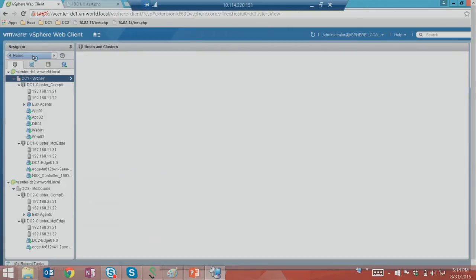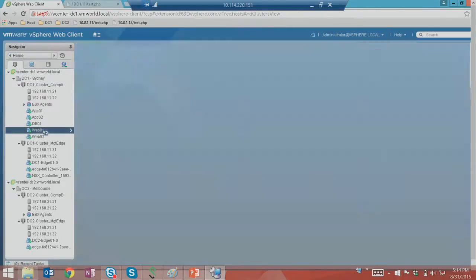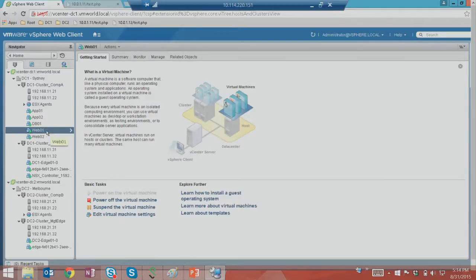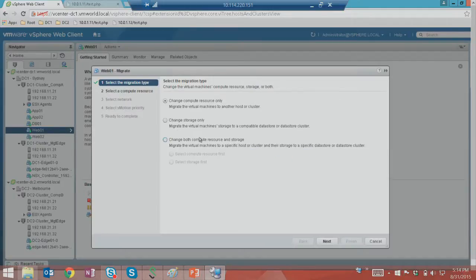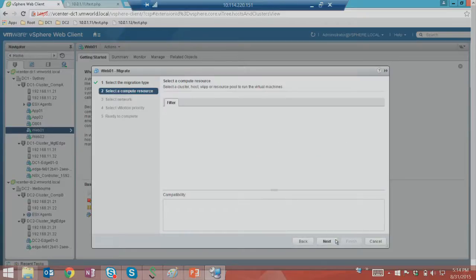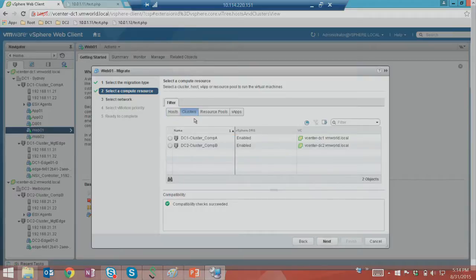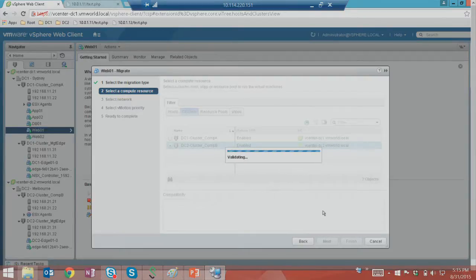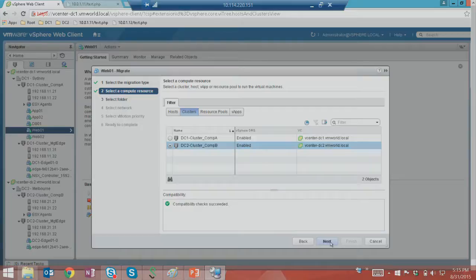So we'll go back to host and clusters view. We're going to pick VM web 01 as the example. I'm going to hit migrate. And we're going to follow the following prompt. So now we're going to do a vMotion between the two VCs for those who haven't seen it before. So I'm going to click my compute resource, click next. Then I'm going to click the clusters view. So here you can see data center 1, data center 2. You can actually see them between the two. So I'll click the radio box for data center 2. Then I'll click next.